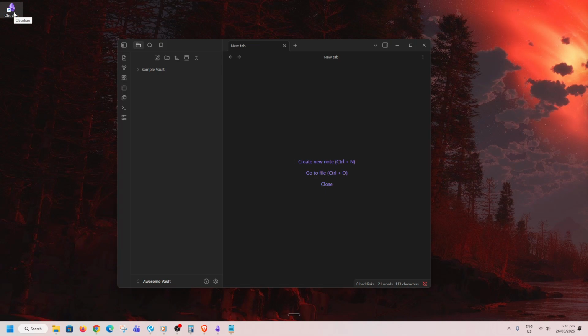Once you have Obsidian installed, let's open it up. This will bring you to the main interface where you can manage your vaults and notes. If you're already familiar with the layout, great. If not, take a moment to explore the simple and intuitive design.